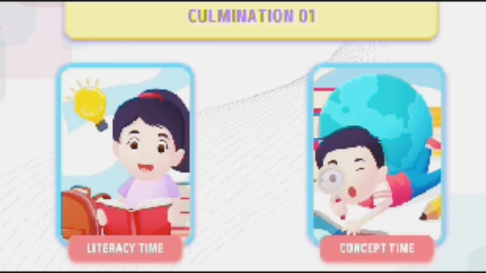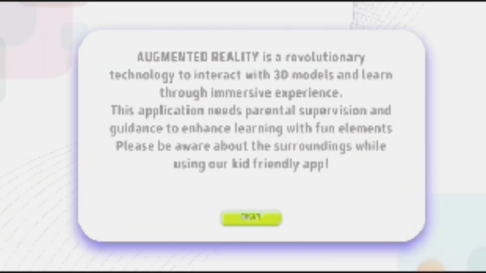Touch any culmination and you will get this kind of interface. Here you can see literacy time and concept time. As I explained earlier, each card is printed on both sides. On one side of the card you will get literacy time and on the reverse side you will have the concept time. When you touch either concept time or literacy time, you will get this kind of interface again. Just touch OK and the Fantasy Box has started.